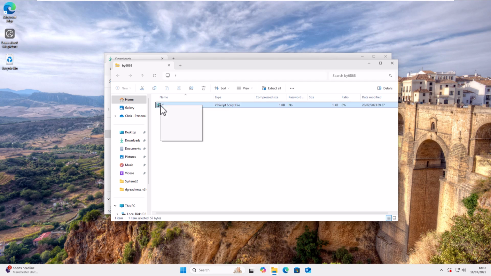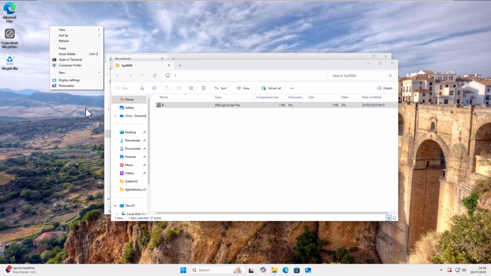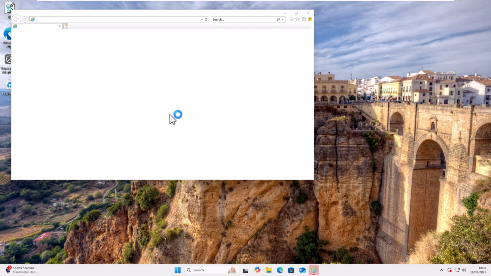Move your mouse over that, click on the right mouse button, then move your mouse over Copy, click on the left mouse button, and then find a space on your desktop, click on the right mouse button again, and if you're using Windows 11 you should have a paste up there, click on that. If you're using Windows 10, then look for the word paste and left click once on that. And there you go. Now you've got that up there, and you can just double click IE and it'll open.